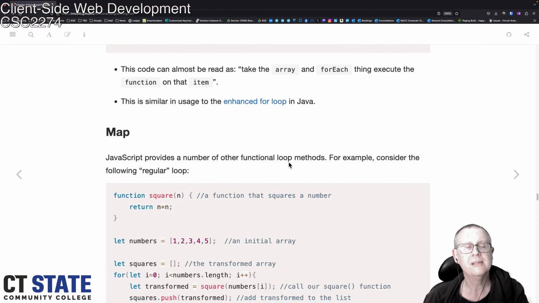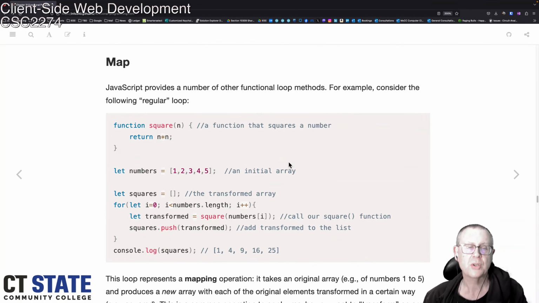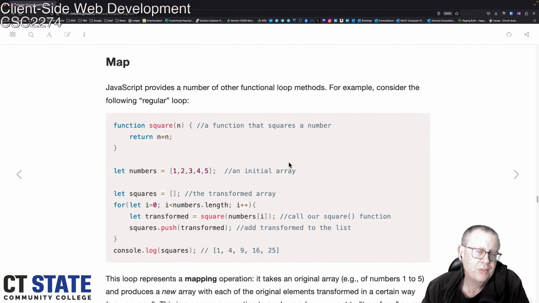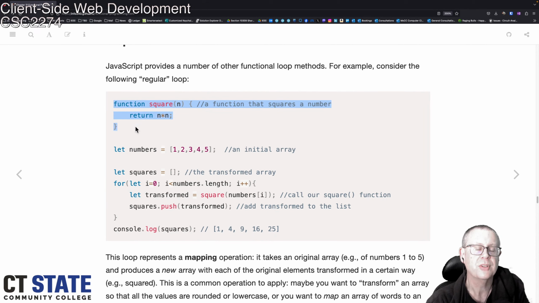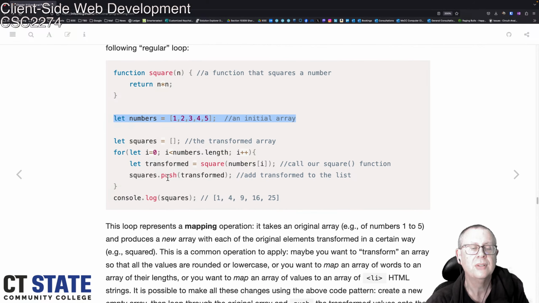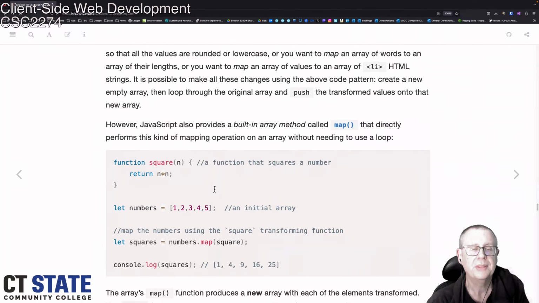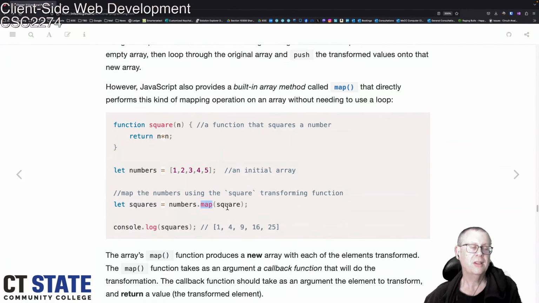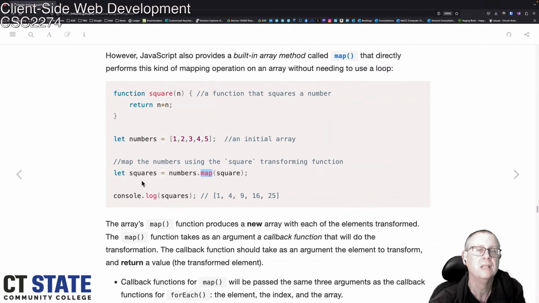Another similar thing is the map function. This applies a given function to all of the elements of the array. So here we define a function that squares the argument it's given, and then we have a numbers array, and we could just loop through that and square each of the numbers. But the map function gives us a shorthand way of doing that, right?